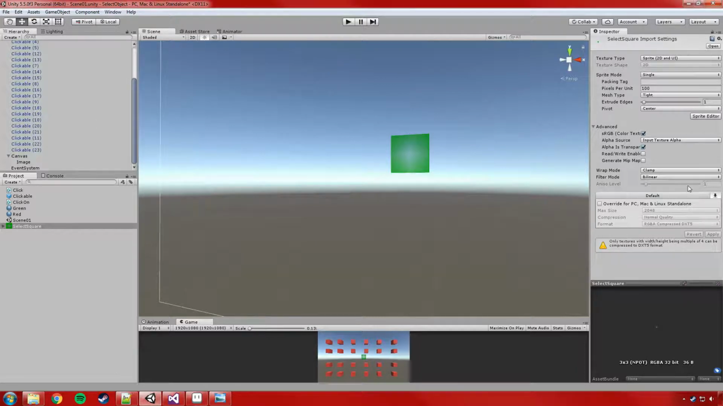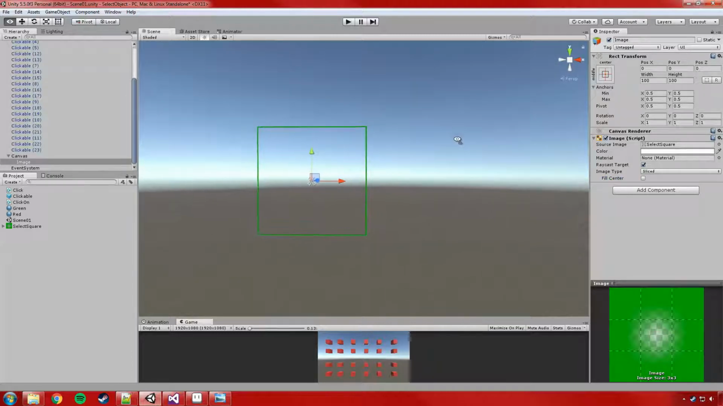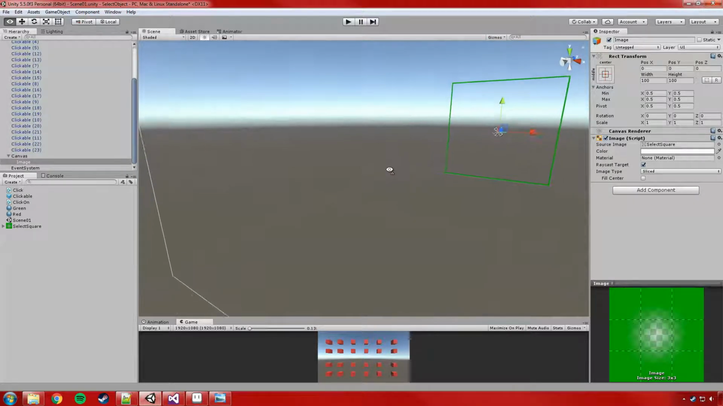So now that we've done that, once again I don't think there's anything more we need to do with the sprite. I'll go back to the image under the canvas, and now that it's sliced, it stops complaining, and we're going to untick fill center. You'll notice when we do that, we get a beautiful outlined box here, just with a 1 pixel border. So nothing too fancy at the moment, it's just hovering there in space doing its own thing.